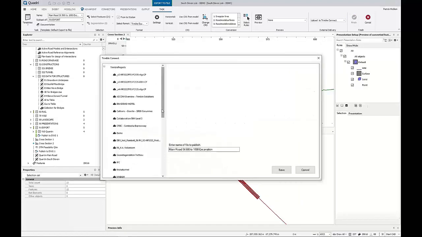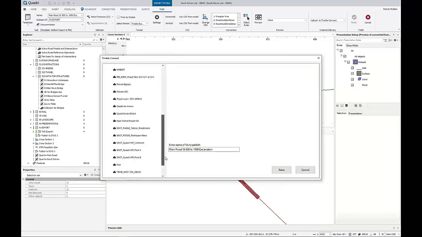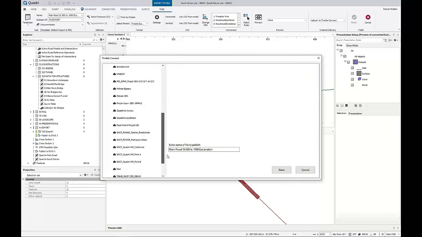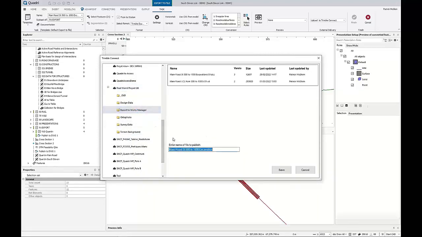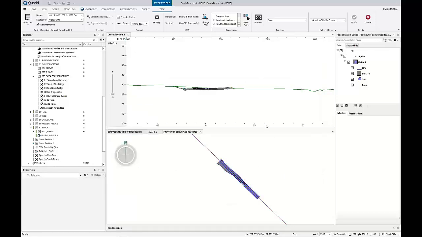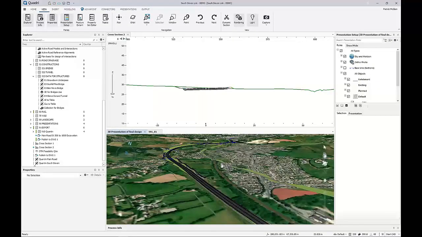And then we can choose where we wanted to send it to. So for this demo project, we have called it Real World Project UK. And we can send it then to Export to Works Manager. And we can save. So now the surface, the string lines, and the center line are sent to a file on Connect, and they're available to be downloaded into Works Manager. And Dan will take it from here. Thank you very much.